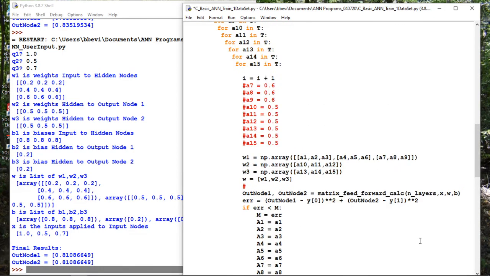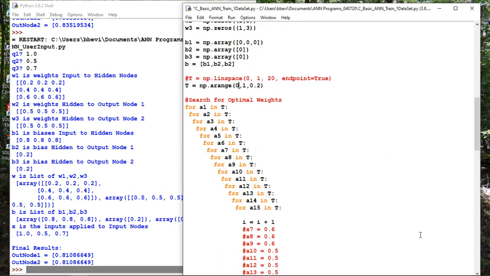Now, this takes a long time. That's why I cut it down. To get a really accurate value here, you need to do much more than this. This is only checking the values 0, 0.2, 0.4, 0.6, 0.8 for each one of these values. So that's like 5 times 5, so that's 5 to the 15th, which is a lot fewer iterations than if we did the whole thing. So let's see how close we get to that.